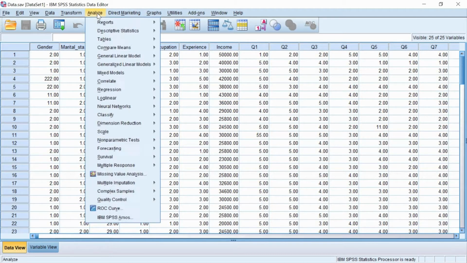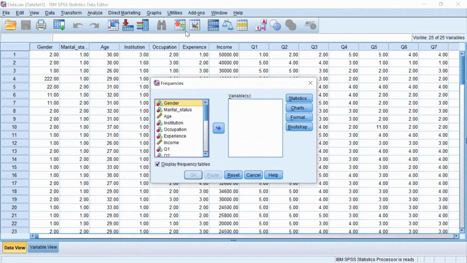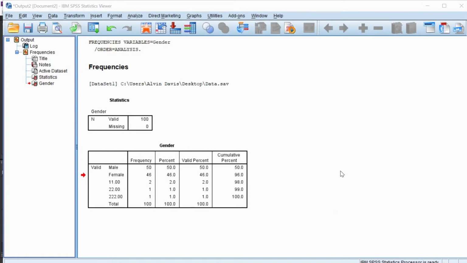Go to Analyze, Descriptive Statistics, Frequencies. Select Gender. Click OK button. In the output, there are 5 categories: male, female, 11, 22 and 222. Actually, we have 2 categories, male and female. So we have 3 categories that are unspecified: 11, 22, 222. Need to transform these categories. Explain how to transform these categories into male and female.